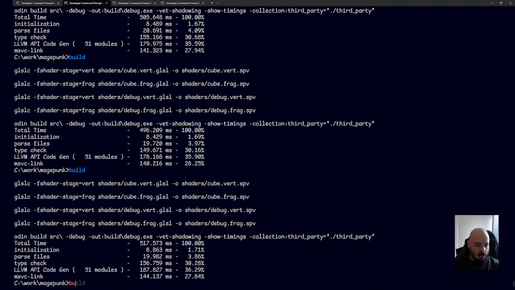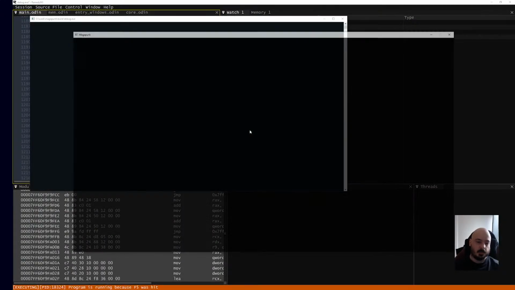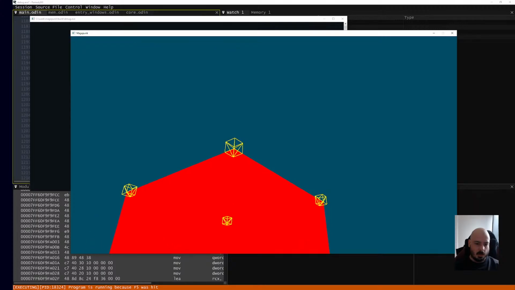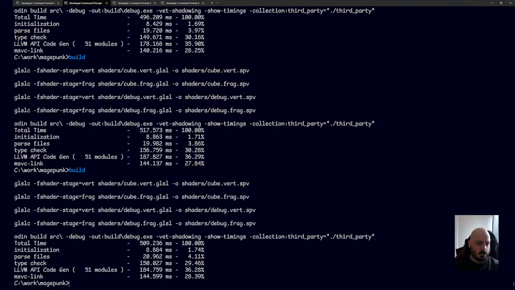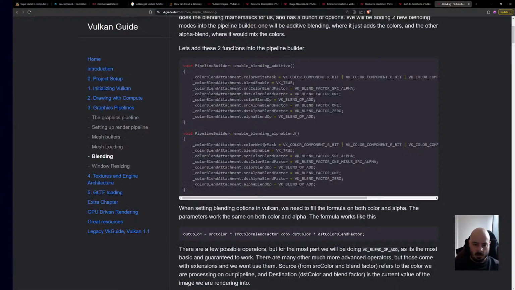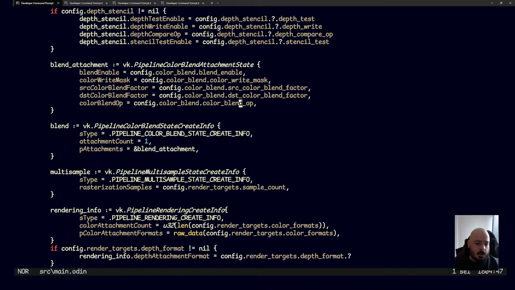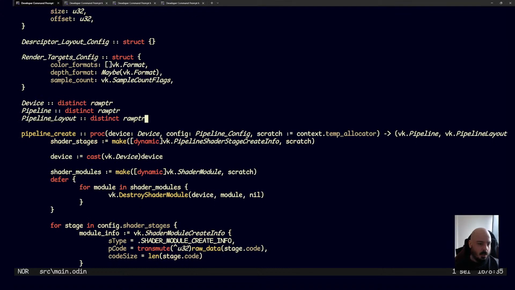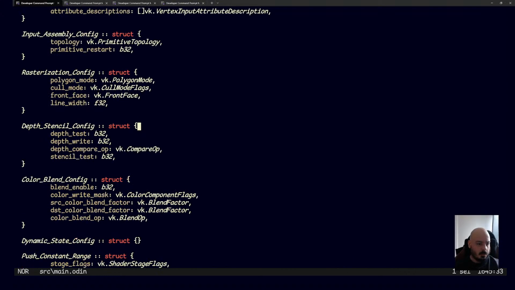Okay, is that going to work without the other fields filled out? Let's see. No. So we also probably need these fields: source alpha blend factor, alpha blend op, and destination alpha blend factor, because we don't have those. That would be up here, blend config.